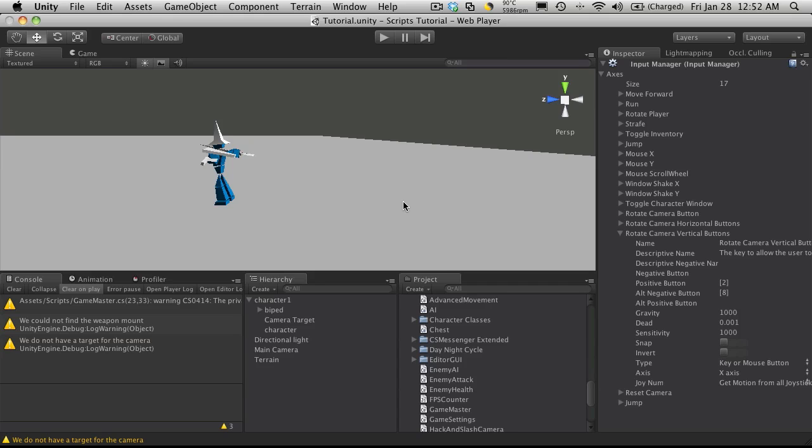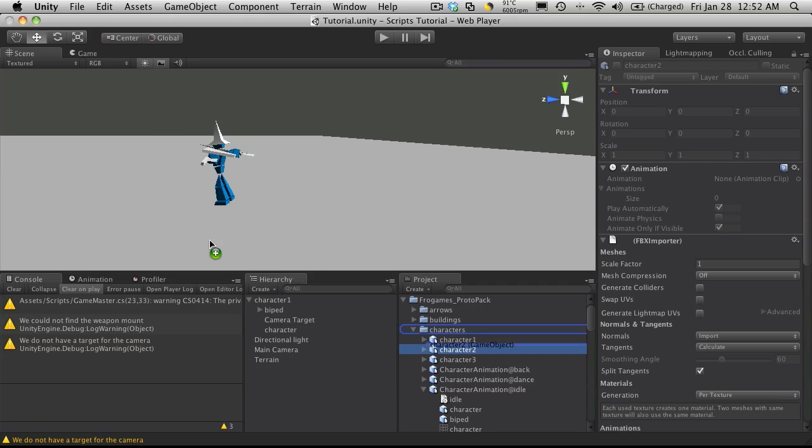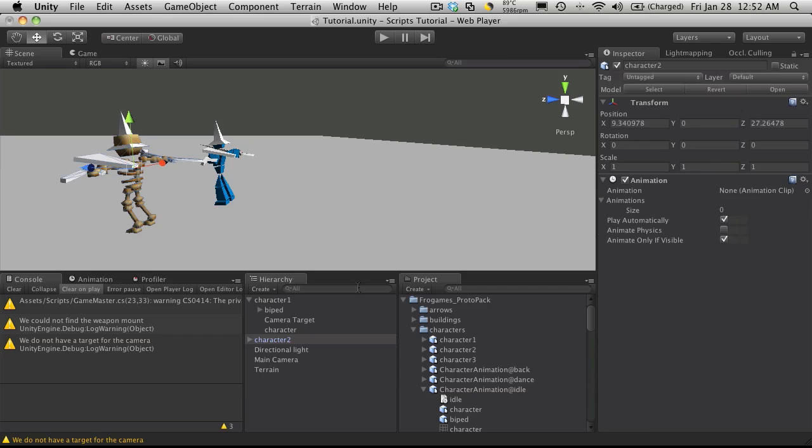Next, let's take a look at mobs. So I'm going to go ahead and create a mob. I guess we'll use character 2 for this one, and I'm just going to drop him beside me. I'm not going to worry about playing around with what equipment he has on him. I'll let you set your mob up the way you want.